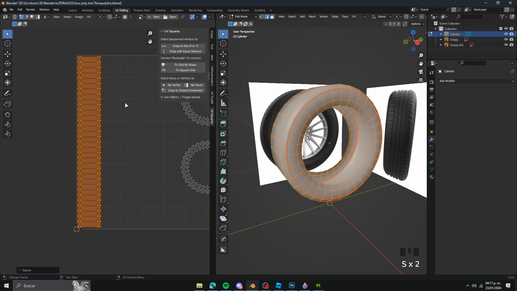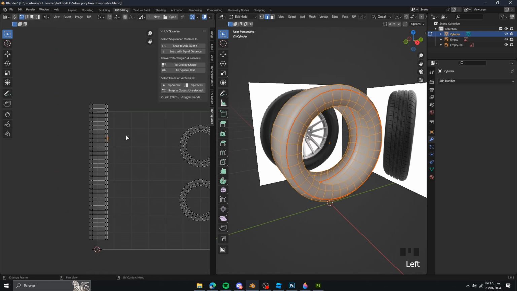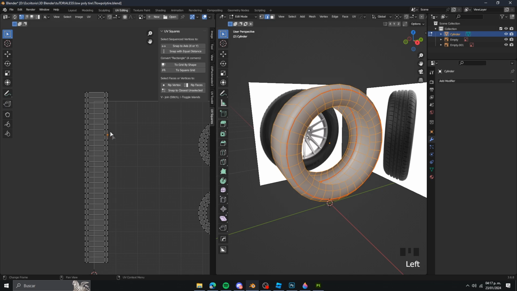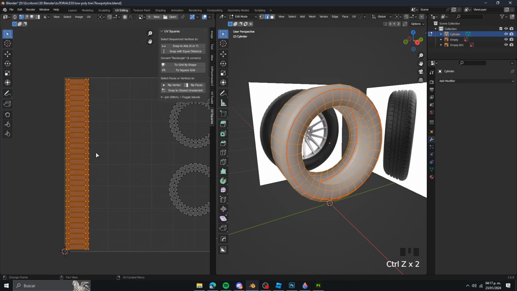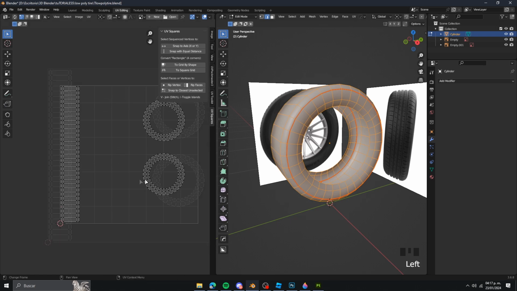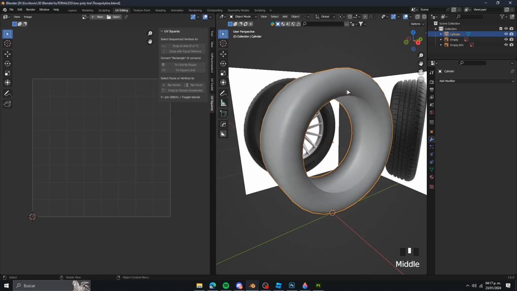If your UV is something like this, it's going to be a mess, because this cannot go out of this tiny box. So always make sure it's inside this UV box. So we are done here in Blender.